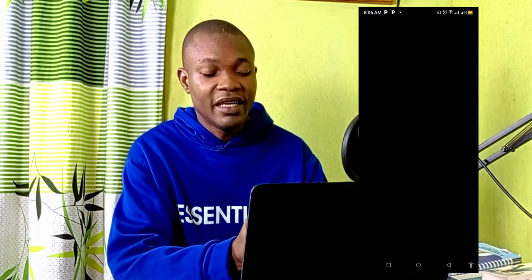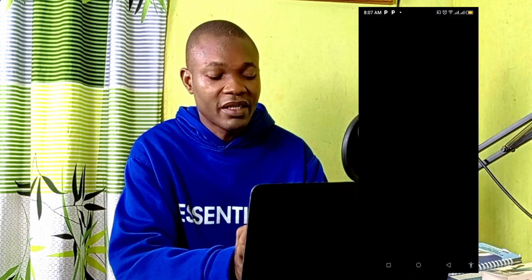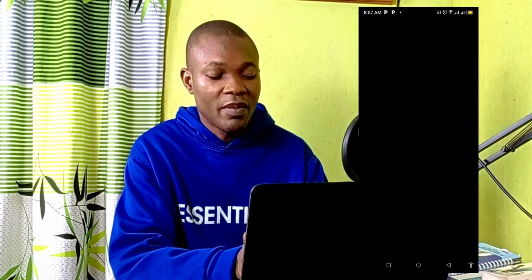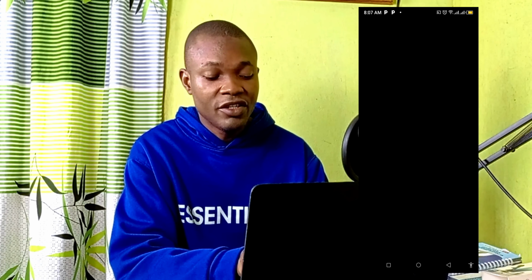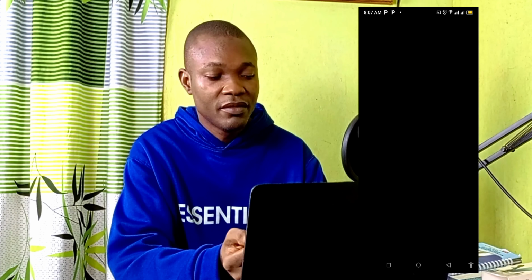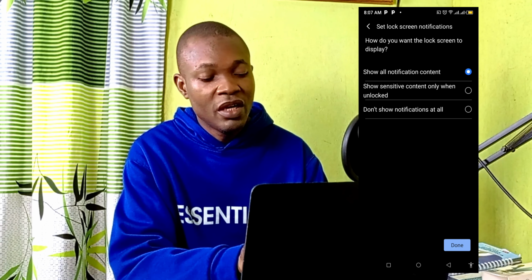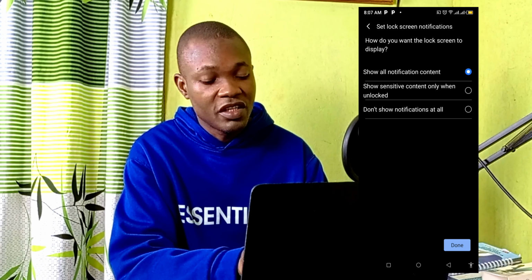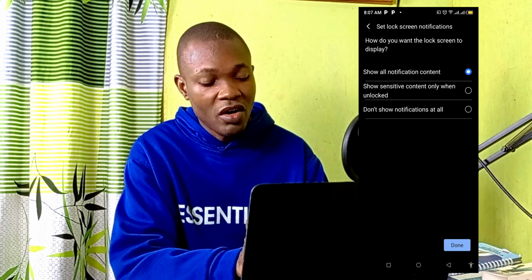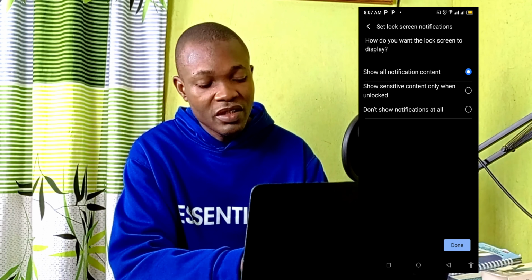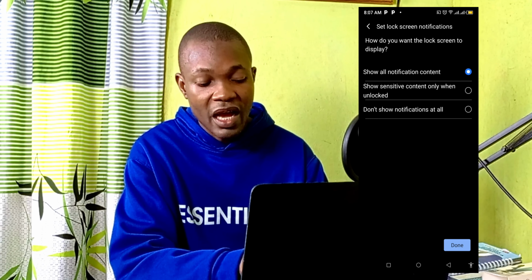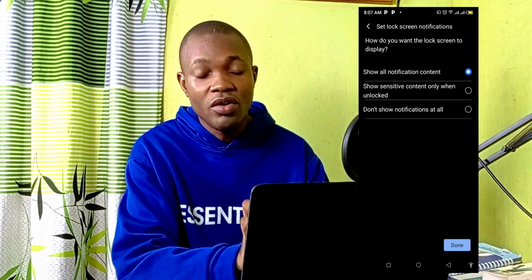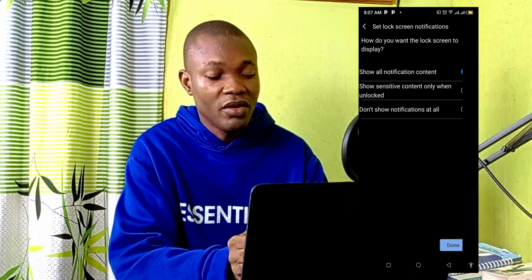Then it takes me right here. So what we need to do is to simply draw a pattern. Having drawn a pattern, click on next. Then draw the pattern again to confirm. Then click on confirm. And the lock will be shown. How do you want the lock screen to display? Show all notification content, show sensitive content only when unlocked, or don't show notifications at all. So I'm going to choose show all notification content and hit done.